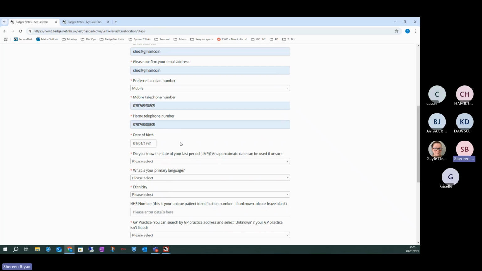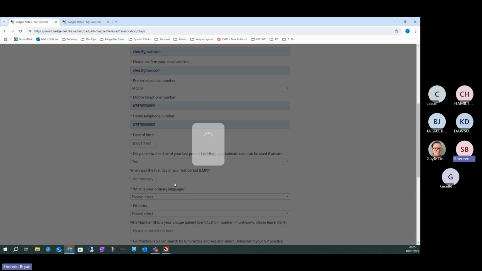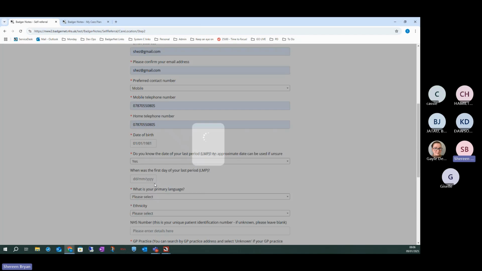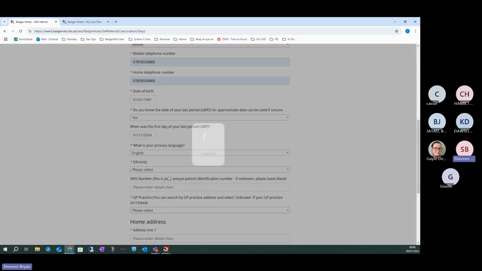Then the LMP date. If they're sure, they can put the date in. If they're not, there is an option to put a roundabout date or how many weeks they think they are. So I'll put that in, and backdate that to 24. Just going to go for that for now. Yep, and then they'll be able to put everything else in.